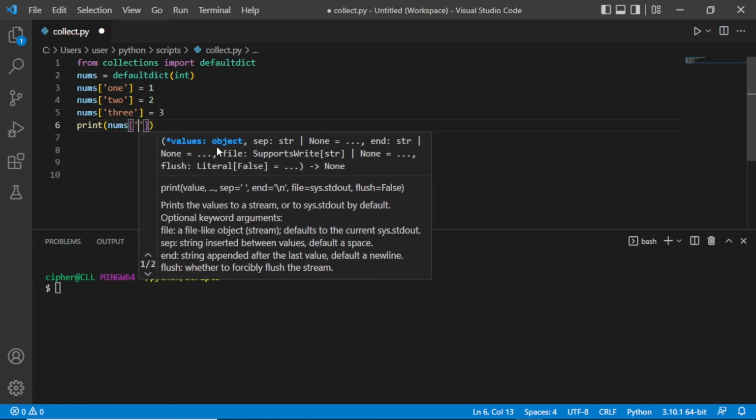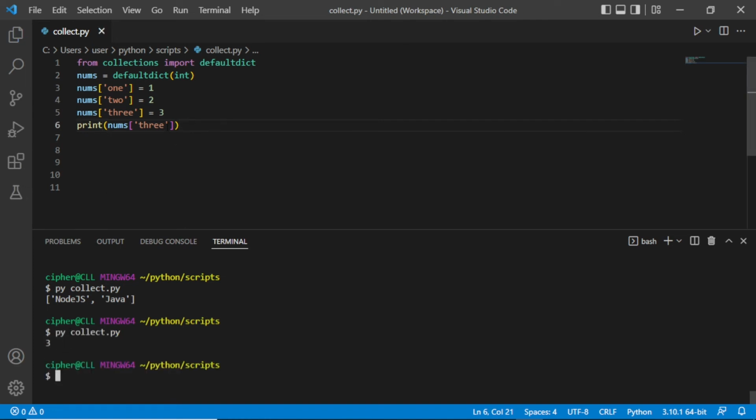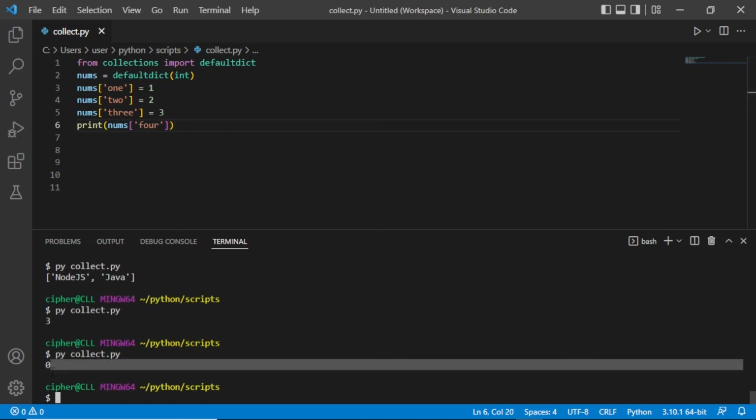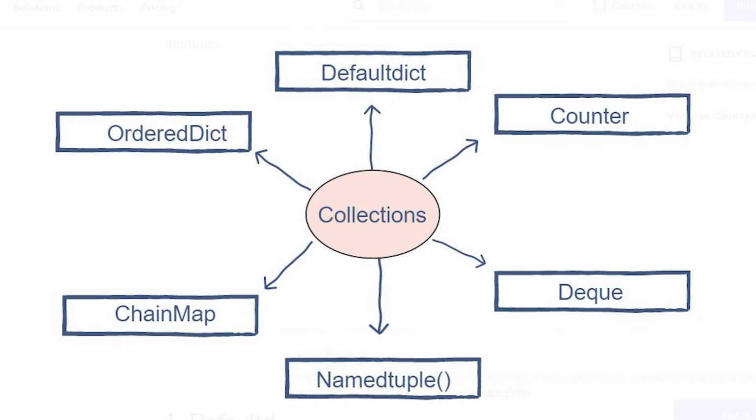As you can see, if we run our code, we get a 0. With a normal dictionary, we would get a key error that 4 doesn't exist, but if we use the defaultdict, we don't get that particular error. If we try it with a normal dictionary, obviously we get the key error.